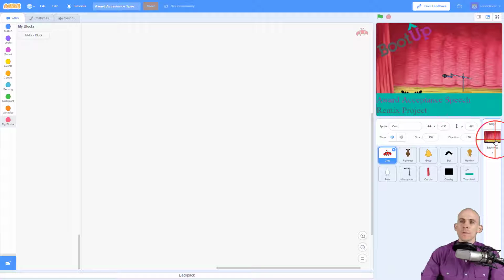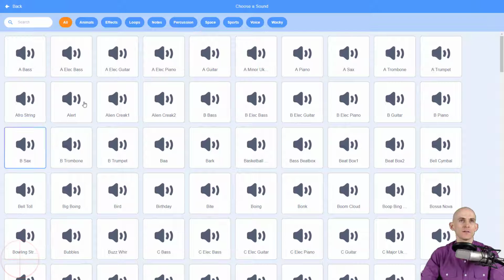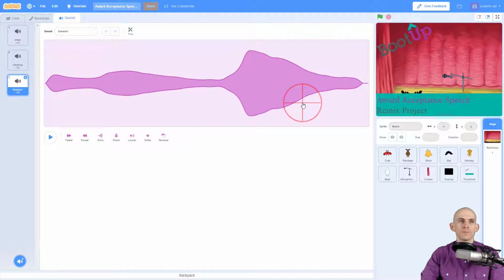So to do that, I'm going to go to my backdrops and I'm going to click on my sounds tab. And right now there are some cheering and clapping. That's great, but I want to add in some kind of sound effect. Let's see, maybe it's under voice. Yeah. All right, so a sneeze. So I'm going to click on this and add that to it.